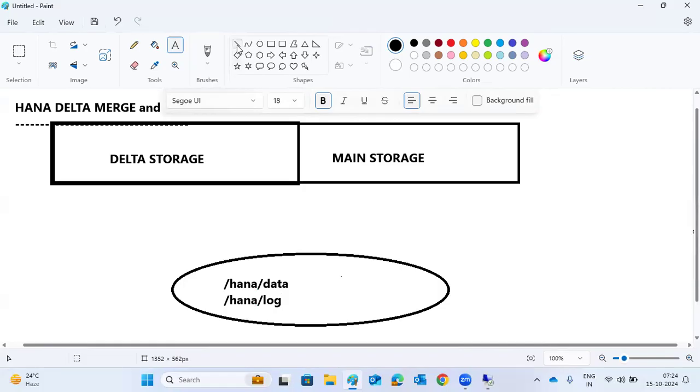Sir, you mentioned that HANA is an in-memory storage, meaning all the data is stored at the RAM level only. Then why do we again have the OS level file systems? Other databases like Oracle store the data at the OS level, on the disk storage level, but HANA stores the data at the memory level.